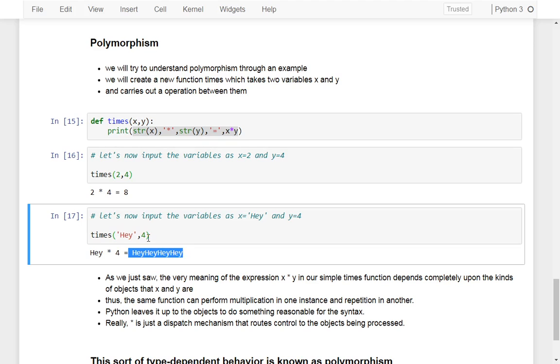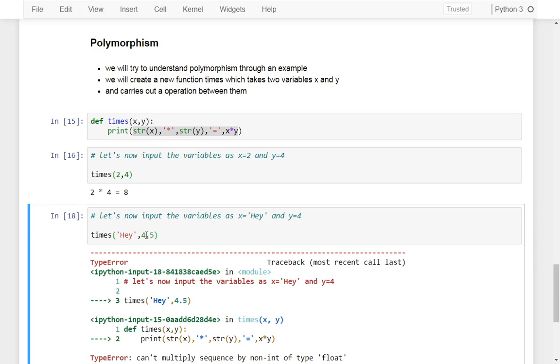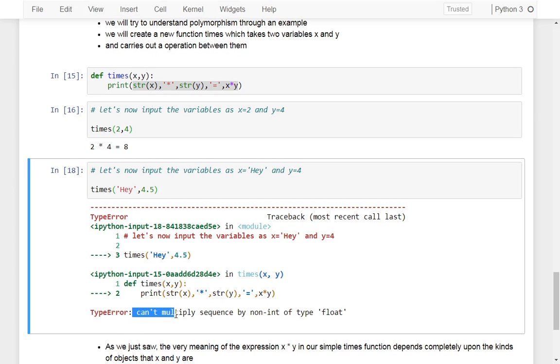Right, now if I change the y variable to, let us say, a floating point number 4.5, let me see what happens. So this will give me an error. This says that can't multiply sequence by non-int of type float. Right, so this will give me an error, but for integer it did not give me an error. So this still gives me a result.